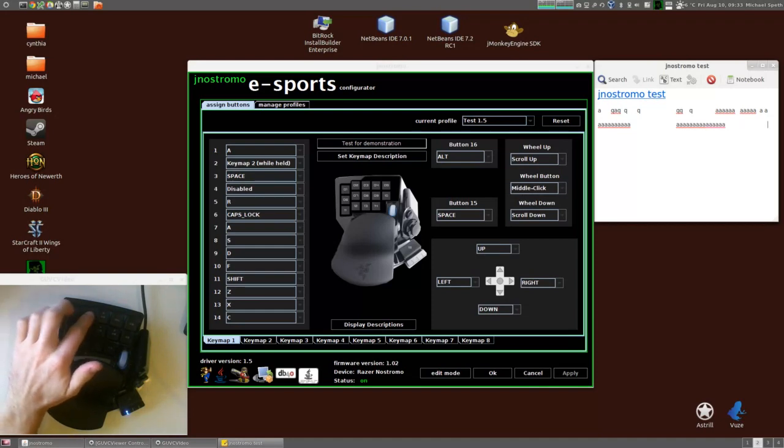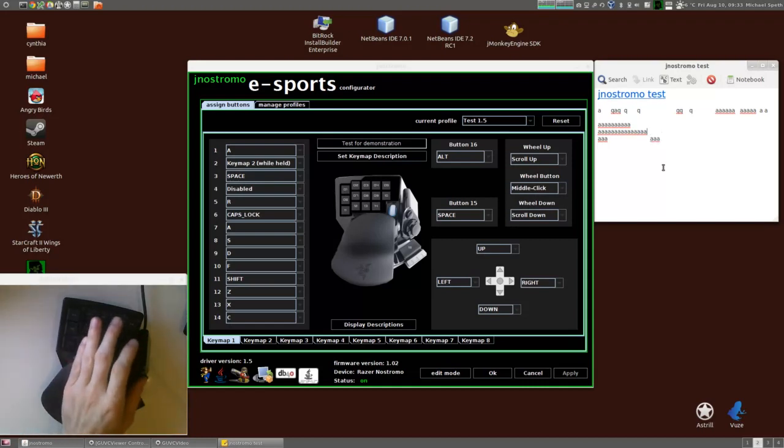Key map 2, key map 1, key map 2, key map 1. Hope that makes sense. Again, that's your D-pad going up and down. So yeah, that's all I wanted to show you on using the webcam for this.